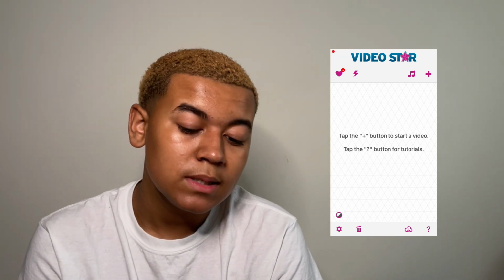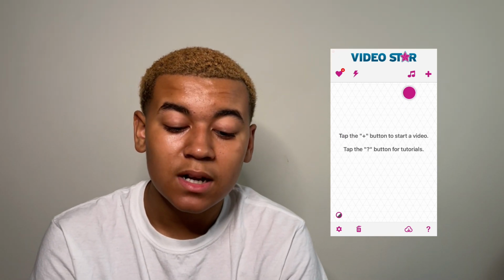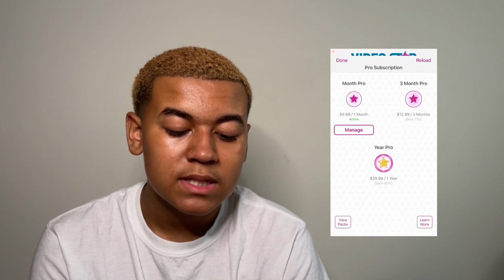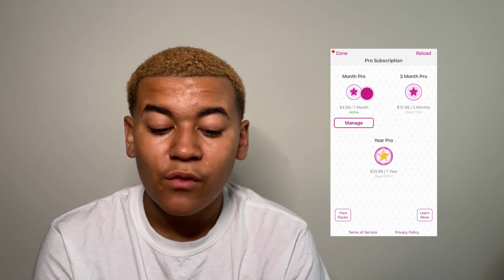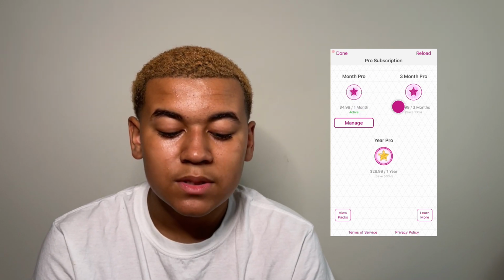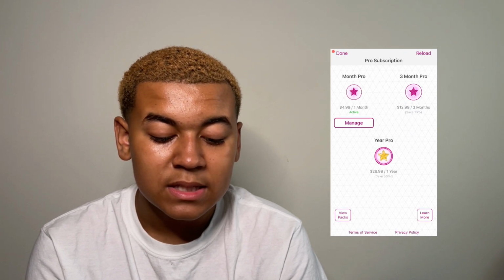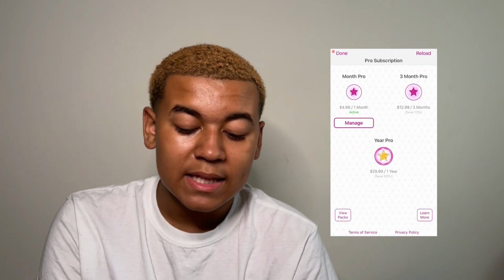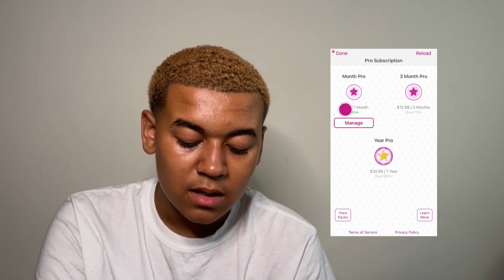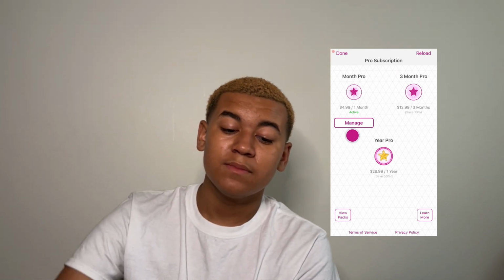So for the velocity edit, it's not going to be free because you need to have one of these passes. I usually do $4.99 a month. It basically gives you all the features in the app. If you don't have it, you're limited. You can't do a whole lot, especially the edits. So download that app, and if you have the money, get the pass. Or you can get it for 3 months, but I usually just do the 1 month.